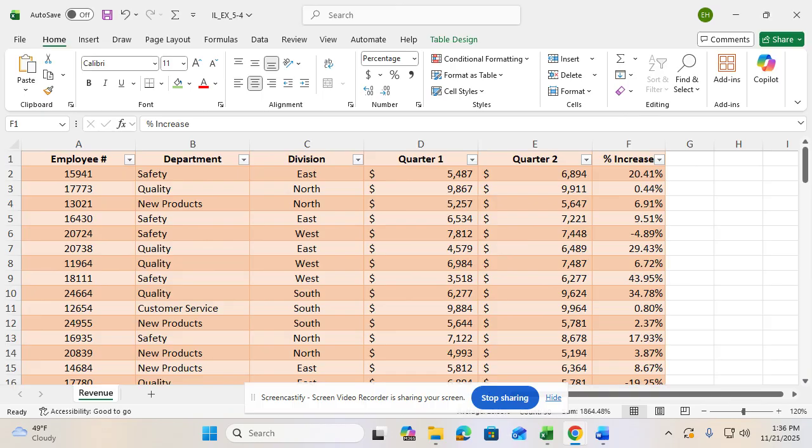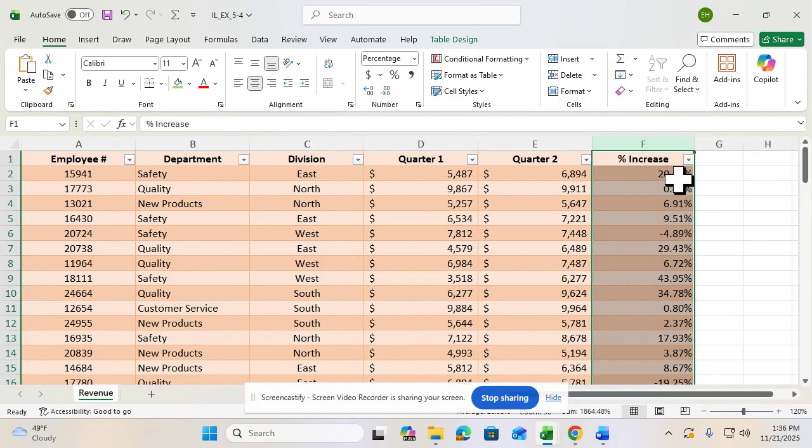Step G asks us to use a number filter to find the employee records where the percent of increase is less than 0. Let's just analyze what they're asking first. Let's look at our increase here. I'll widen that a little bit as well. And anything that's less than 0, all right, they want us to filter those.